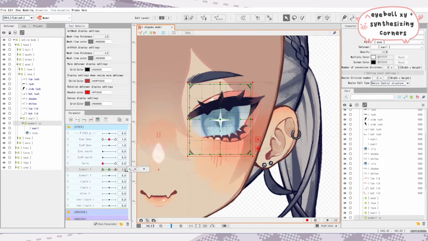Go over to the right, which makes the eye look to the right. So I'm going to shift and click, drag it, move it over. Over to the left. Shift, click, drag it over. Now it's looking left and right. Looking shifty. We're going to go to eyeball Y, add 3 keyframes. To the right, it's going to go up. And to the left, it's going to go down. Now it's going up and down.